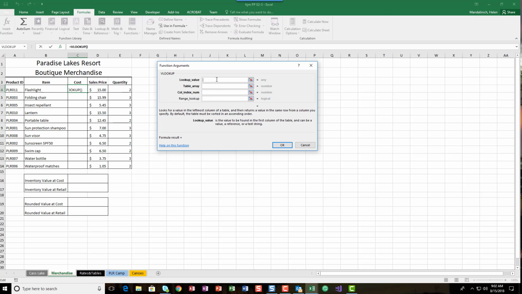So the first piece is, what are we looking up? So for this cell, what I'm trying to find is the cost for this product number. So the lookup value is the product, right? PLR 011, so the contents of cell A4.